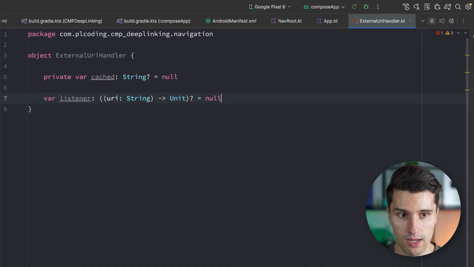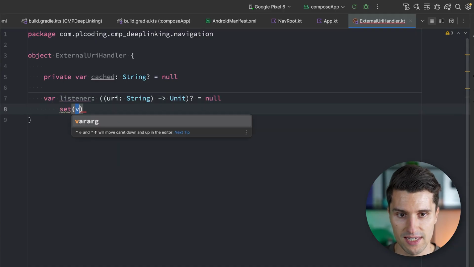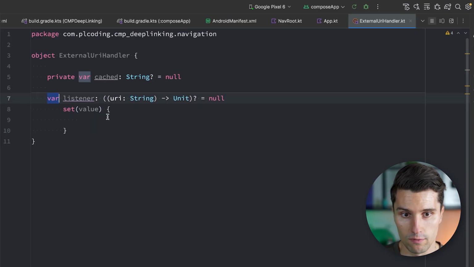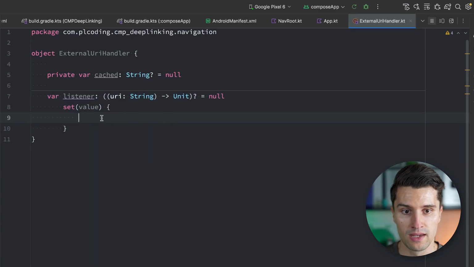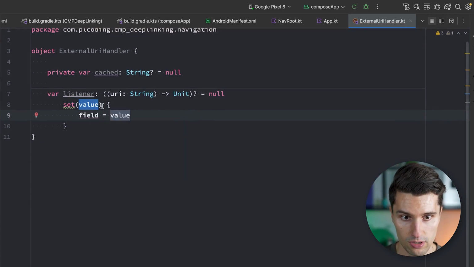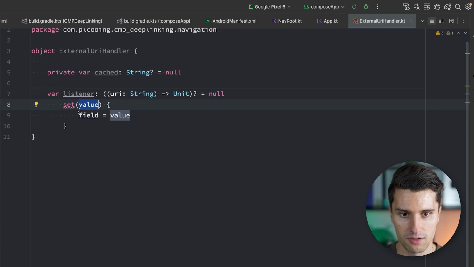And we also set this to null initially, but then we override the setter of this. So we want to set a certain new value. Whenever we assign a new value to this var field, then the setter will be invoked. And in the setter, we on the one hand want to set the current field's value to the new value. That is the default setter after all.